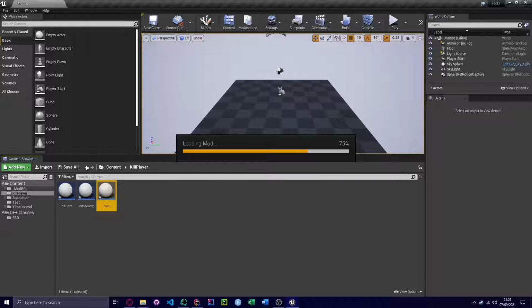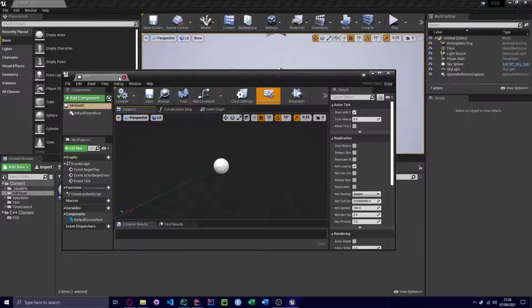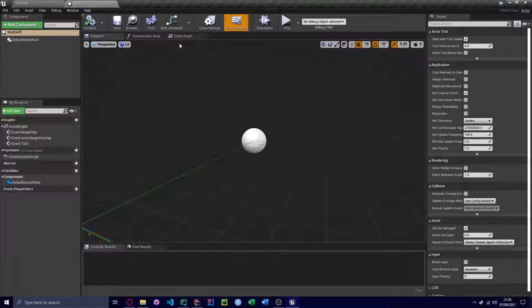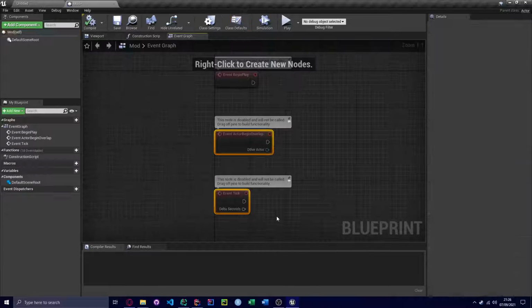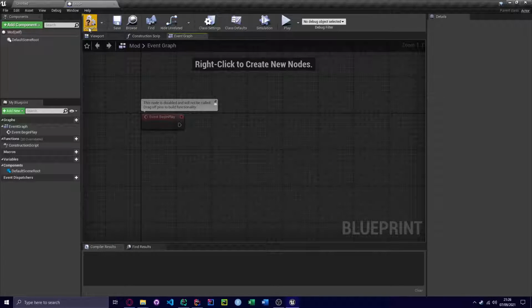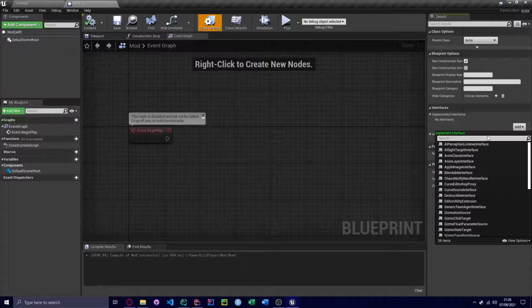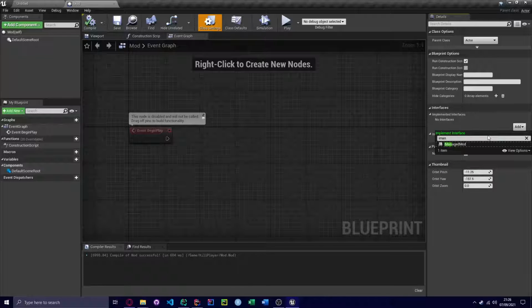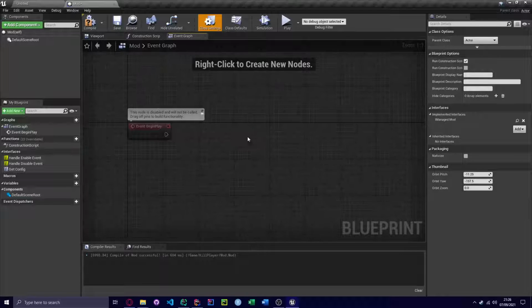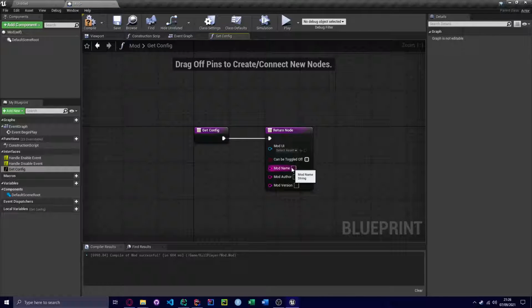So in here, to delete that stuff. And what we need to do is in setting, do this, I managed mod. Get to config. Mod name, kill player. Mod author, me.